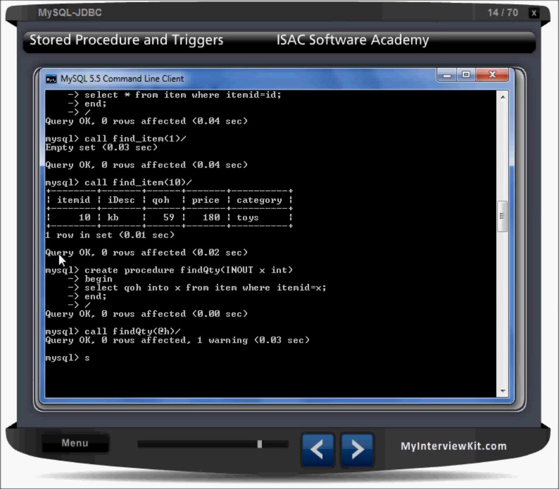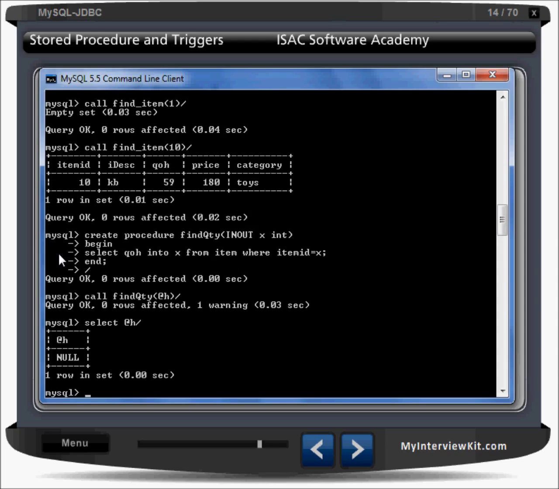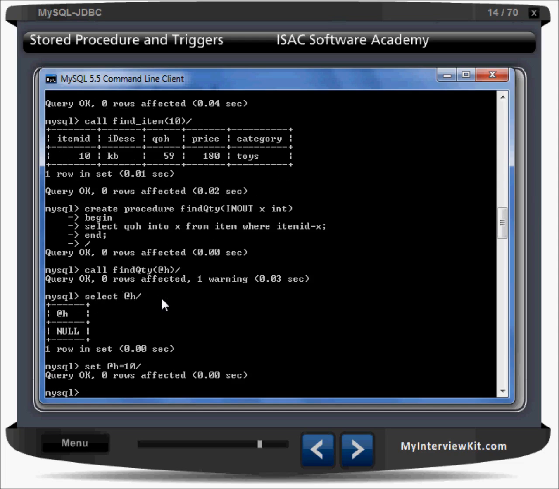Now I can say here select at the rate h. So it is giving null here, though I have a quantity on hand of 59, right? I have not declared this variable. So what you will do here is just say set at the rate h equal to, because initially I passed the at the rate h, but what is the at the rate h containing? Nothing, right? So now I set at the rate h equal to 10, say here 10, right?